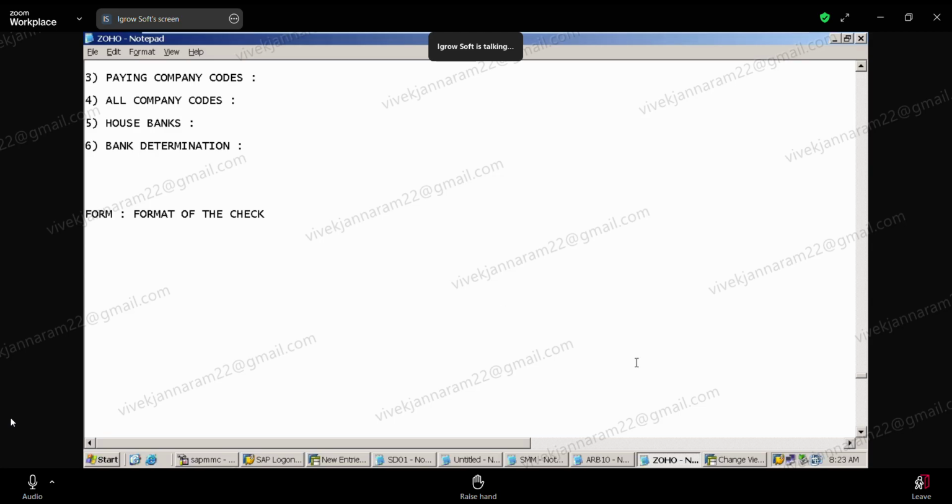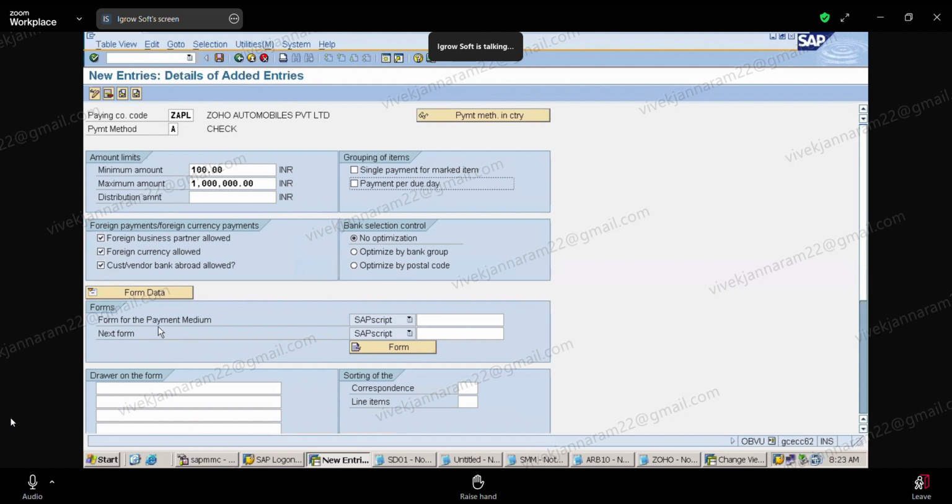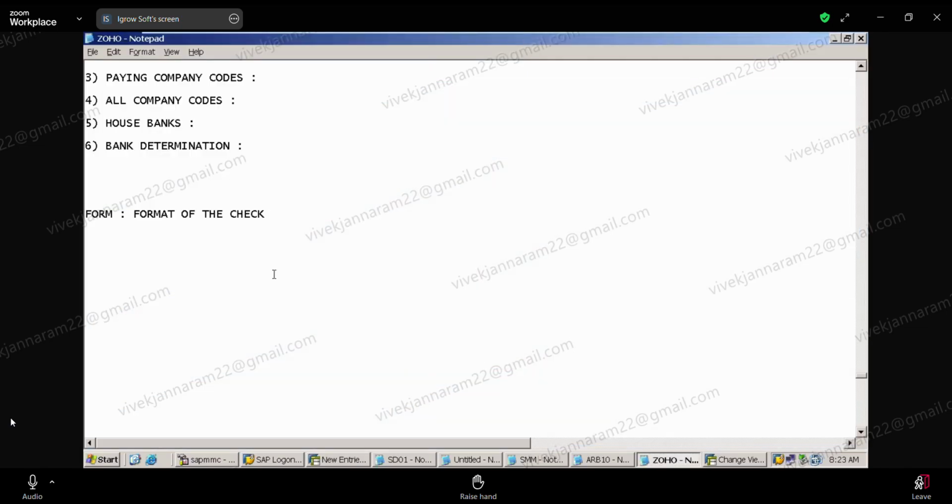So who will create this format? We don't create it. The ABAPers will create it. This check form, the ABAPers will create. Why? Because this is a dynamic form. Dynamic means, suppose I am printing 1,000 checks to give to 1,000 vendors.